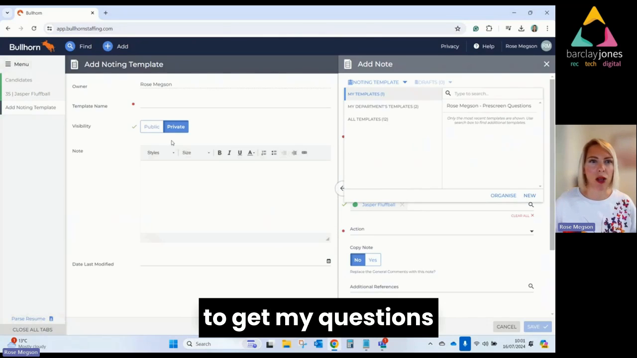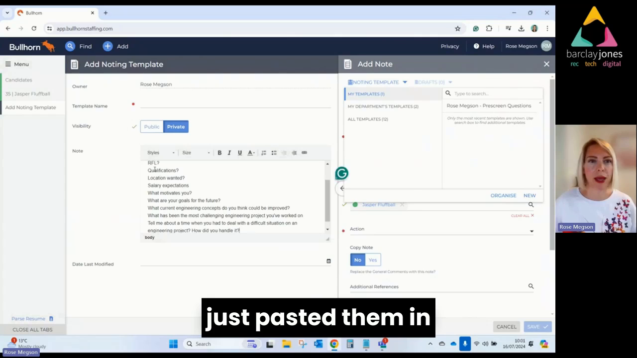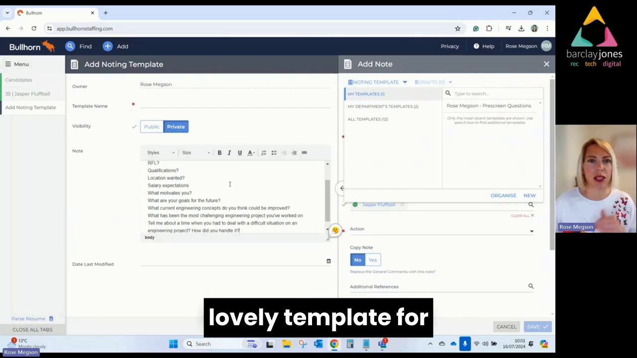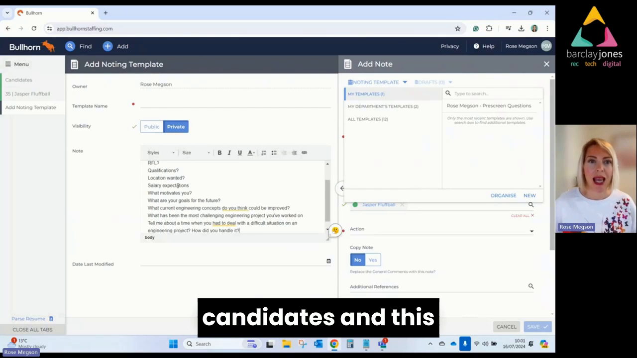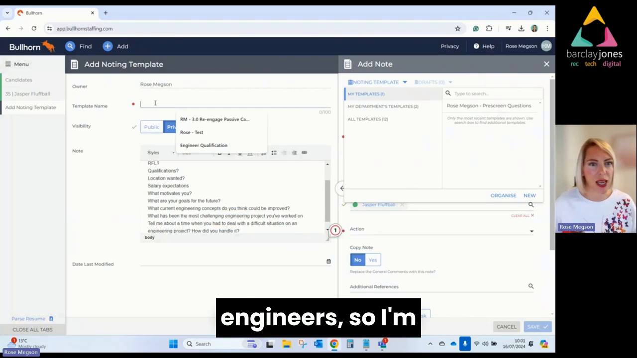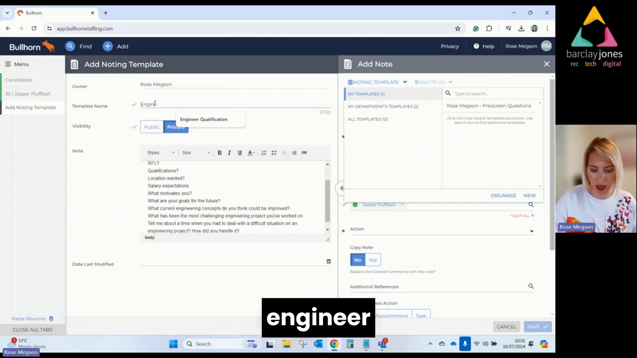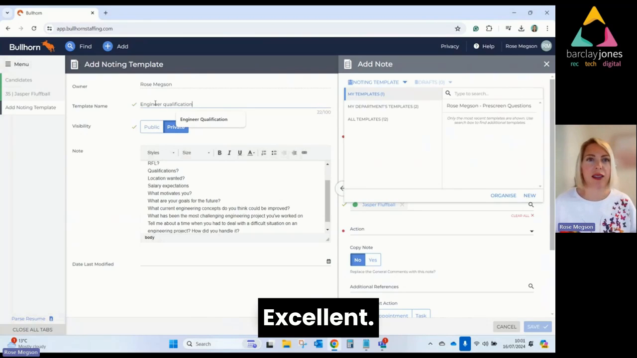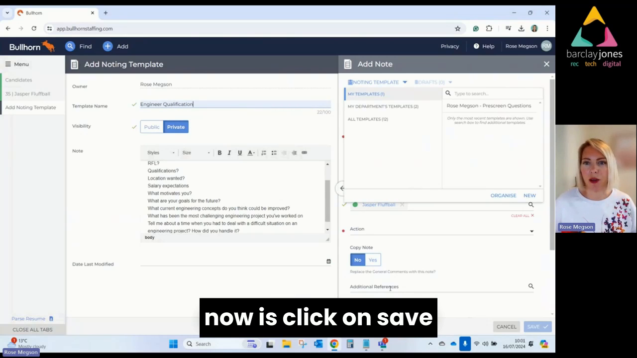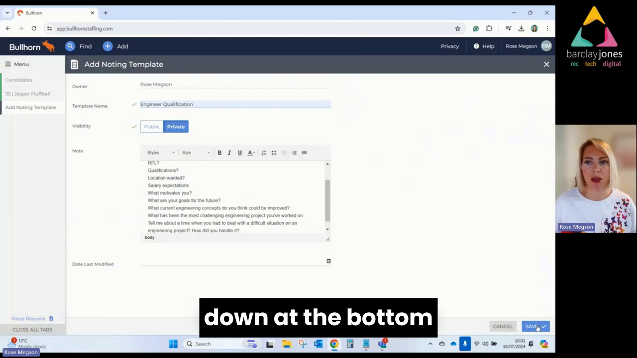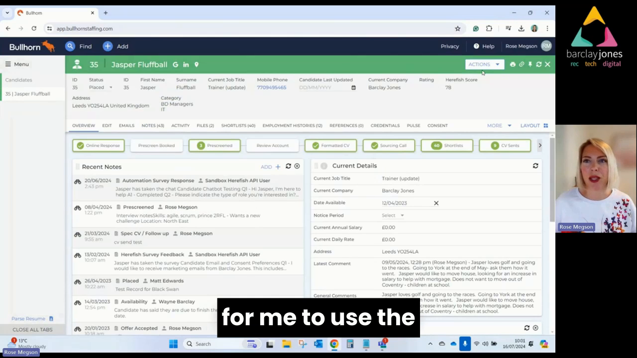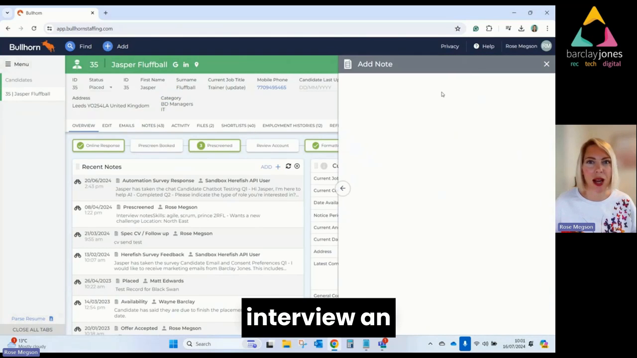And then I'm going to get my questions ready in the background and I've just pasted them in there. So I've got a nice, lovely template for when I'm interviewing candidates. And this is specific to engineers. So I'm going to call this engineer qualification. Excellent. And all I need to do now is click on save down at the bottom. And that note template is ready for me to use the next time I interview an engineer.